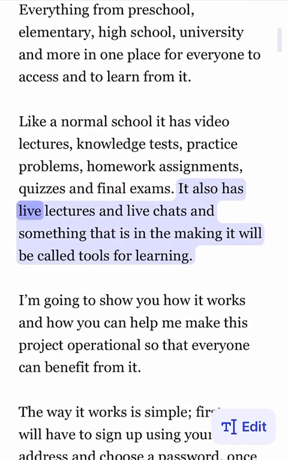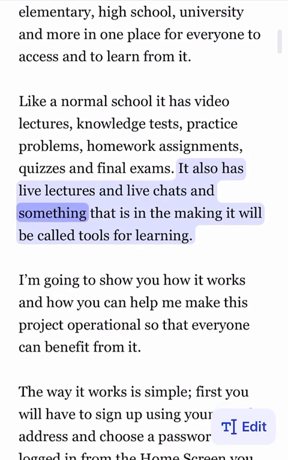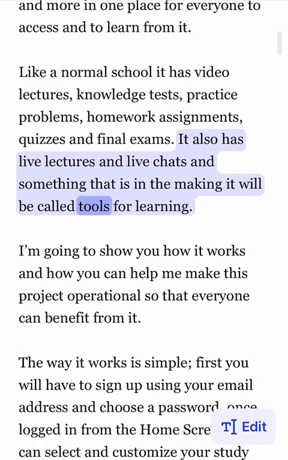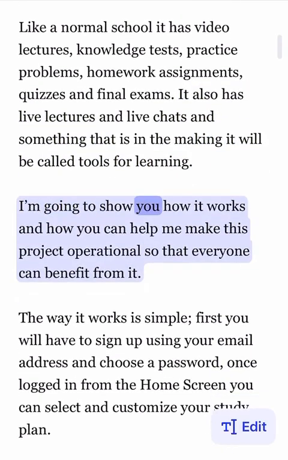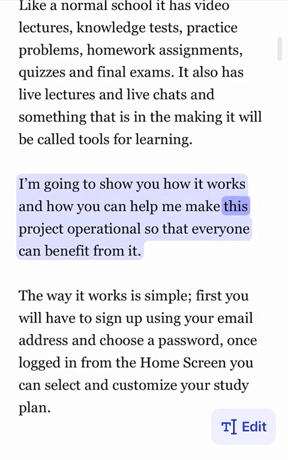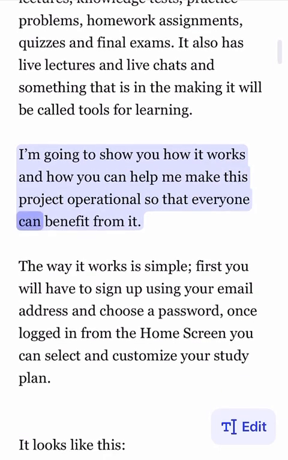It also has live lectures and live chats, and something that is in the making, it will be called Tools for Learning. I'm going to show you how it works and how you can help me make this project operational so that everyone can benefit from it.